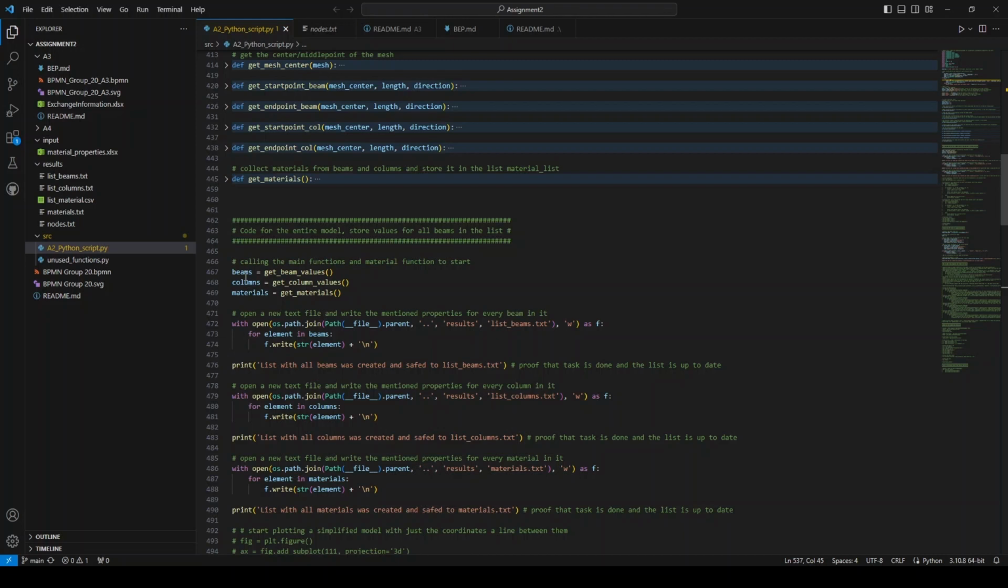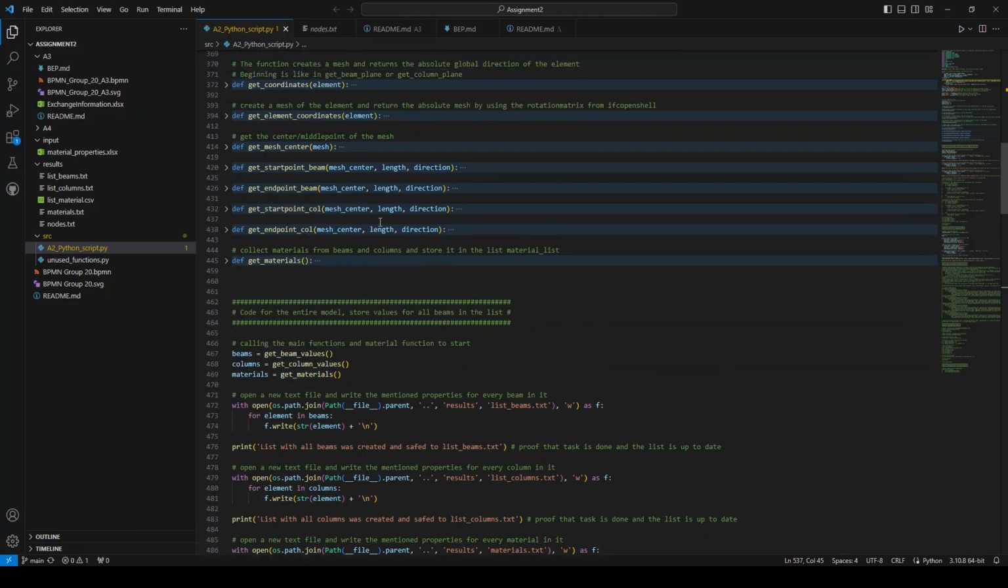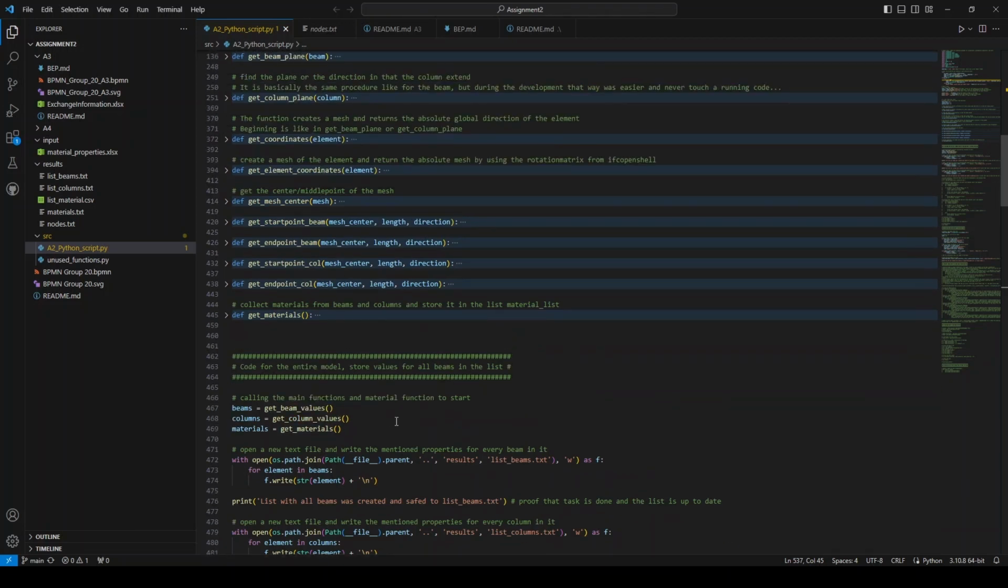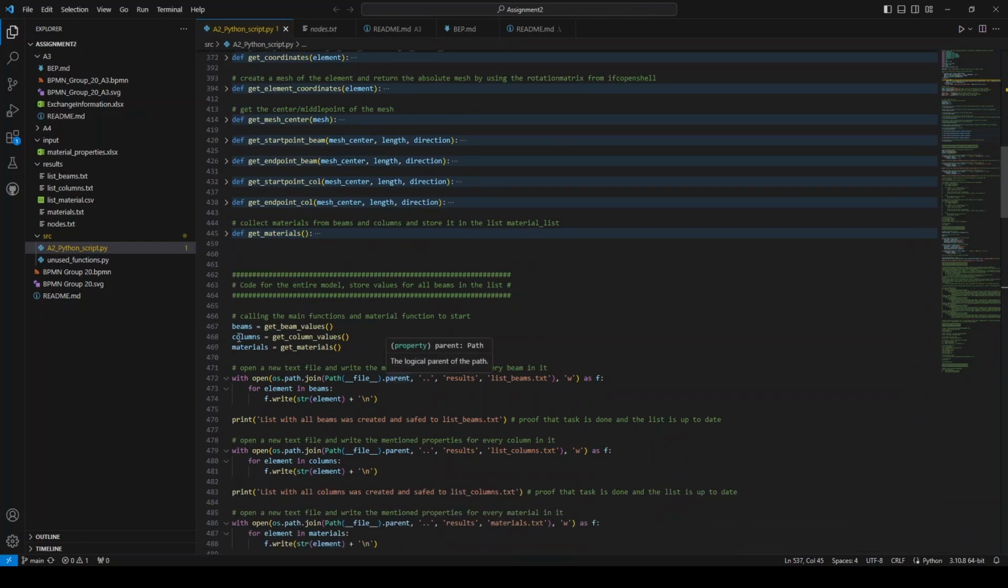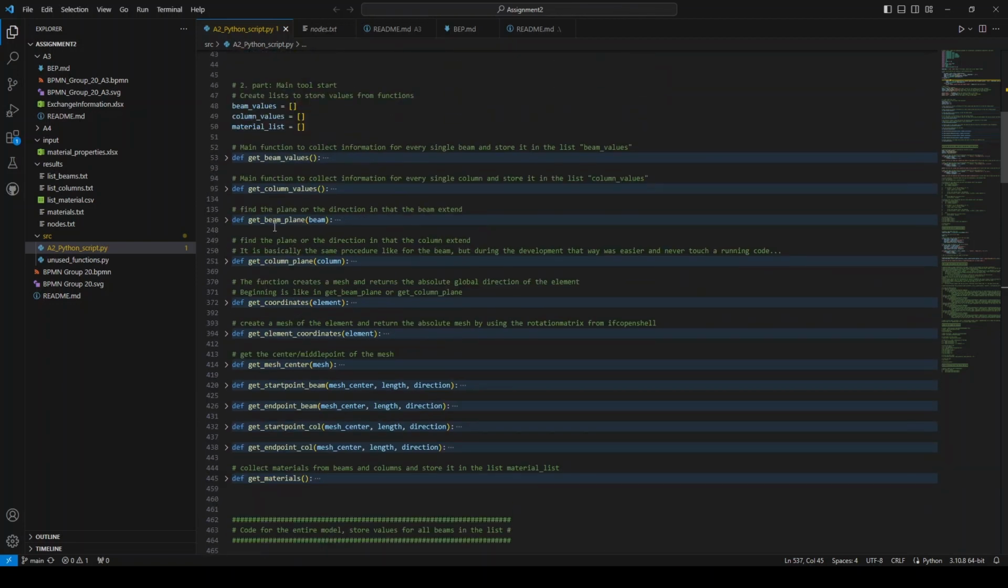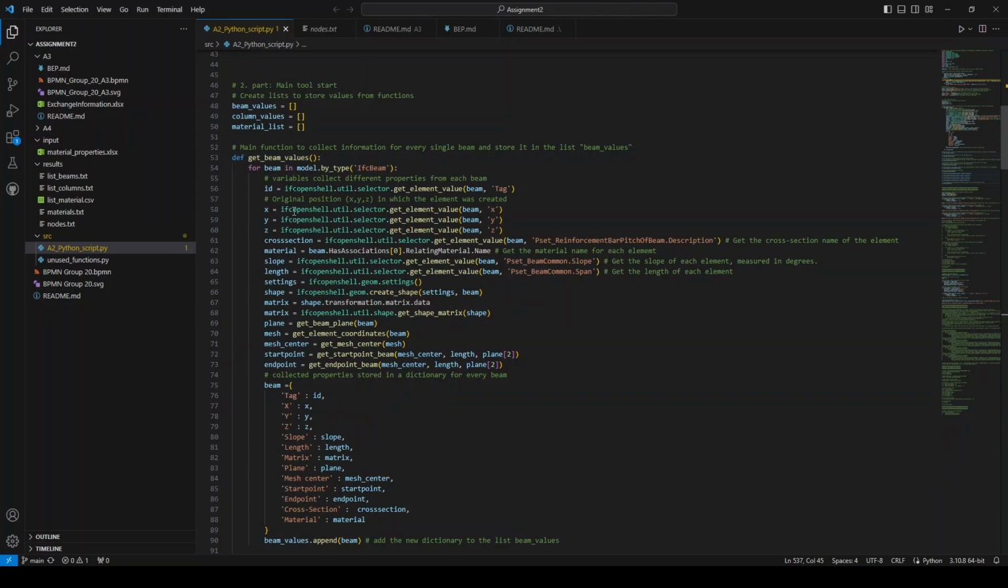Here we say, okay, we have now a variable that calls the function getBeamValues. That's the first function we defined here. And the same we did for columns, and we did it for the materials. When we call, and that's the same for beams and columns, so I will just do it for the beams now, we call the function getBeamValues.